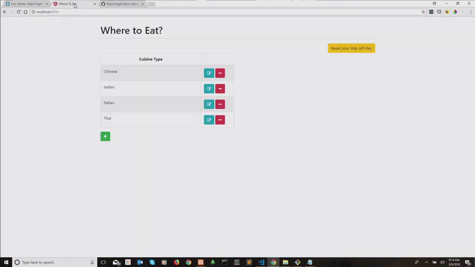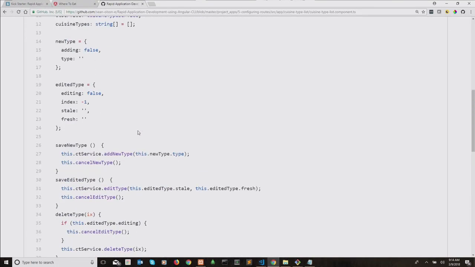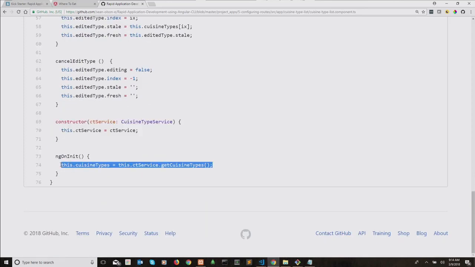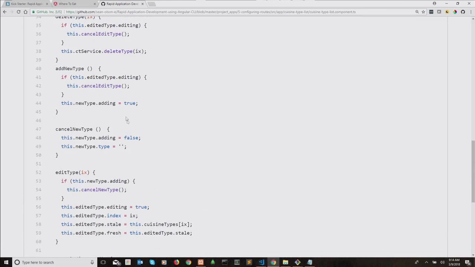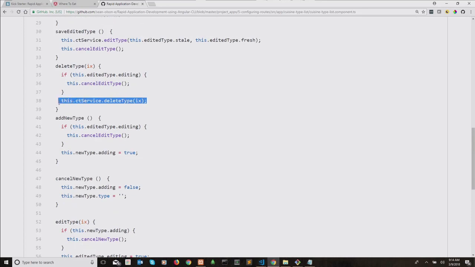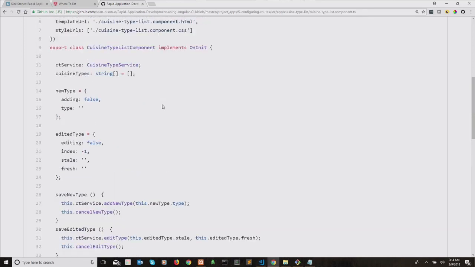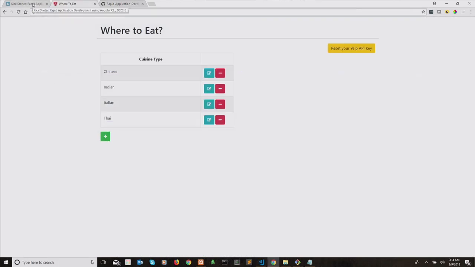And then from that point, let me just step back to the code for 1 second. You can see that when it initializes, it calls the service and says, hand me my list of types, and then it has these other CRUD methods that all refer to the service. So when I delete it, I call the service to delete it. To save it, I call the service to edit it, and so forth, right? So it's standard CRUD, and I'm not going to go into that here because this is basic JavaScript development.